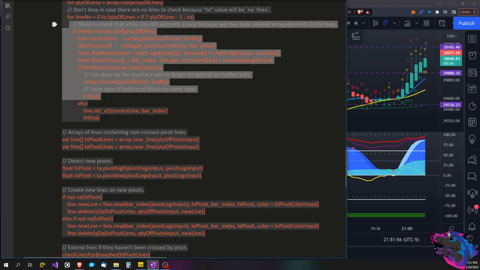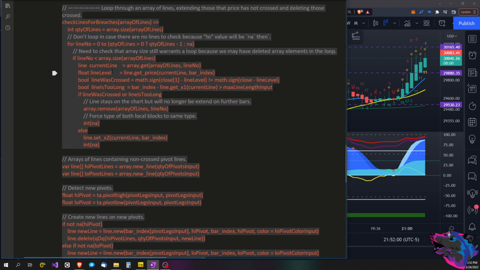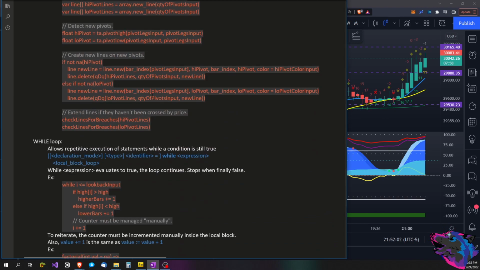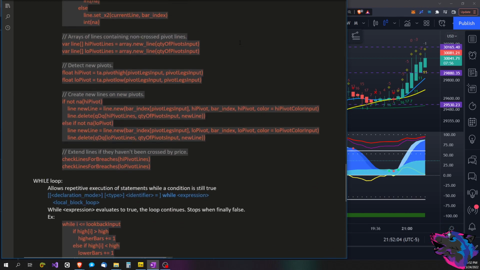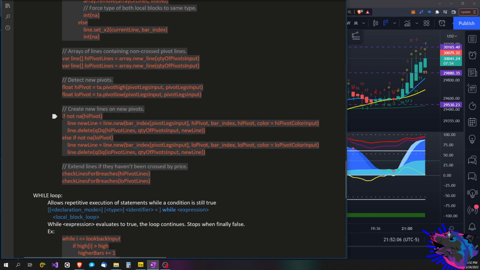And then you're going to do everything in here each time you loop around. I'm not going to read through everything. It's a whole bunch of stuff. And even down here, you got some if statements. If not null is basically what that's saying. So it's saying if high pivot is not null, do these lines.